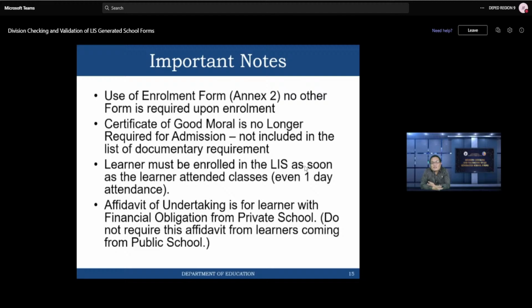So the affidavit of undertaking is for learners with financial obligation from a private school. Do not require this affidavit from learners coming from public school. So it is very clear that this affidavit of undertaking is for learners only with financial obligation from the private school where they came from. And this is not applicable for learners coming from public school.